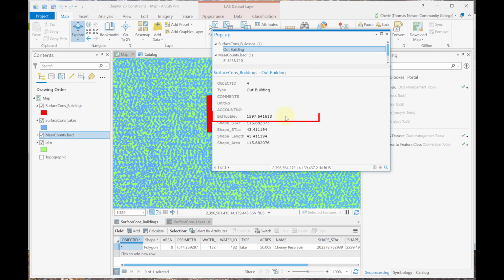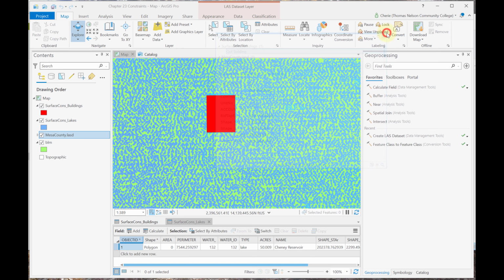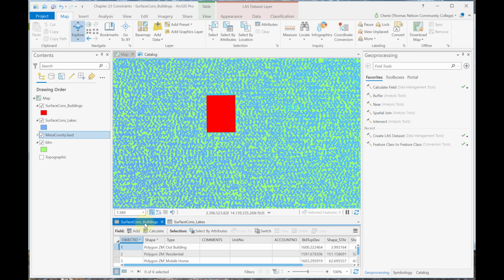The building top elevation and the z-value for the points in the point cloud are very different, meters versus feet. In this instance, the building height should be converted to feet. We can do this by adding a field, then calculating the new field as elevation in feet. To add a field, either open the attribute table if you closed it before, or just go to Surface Cons Buildings, and select the Field Add button.